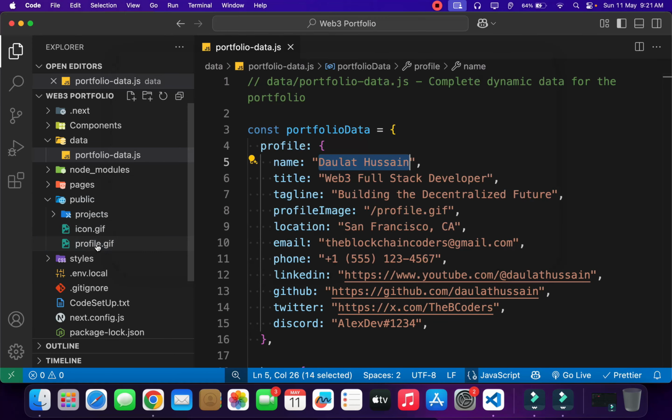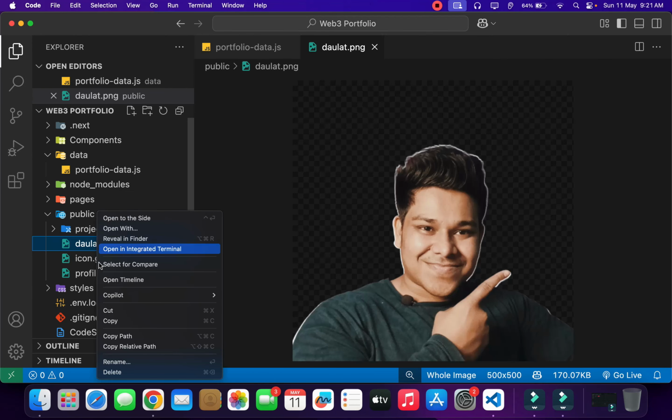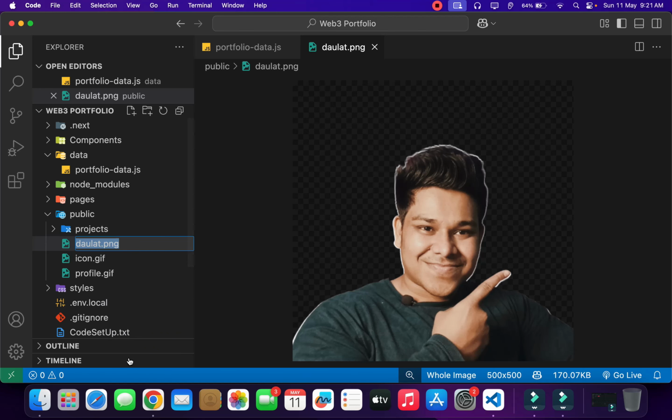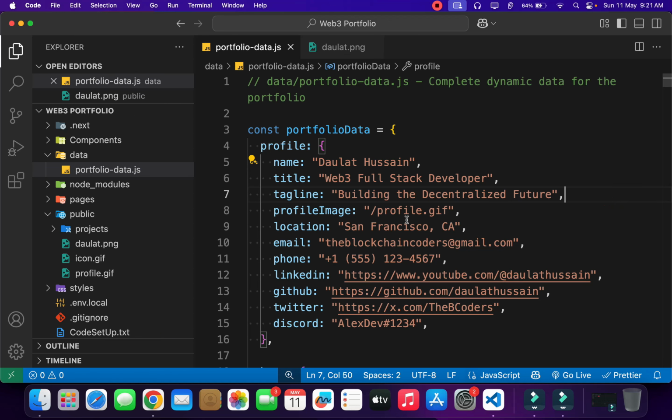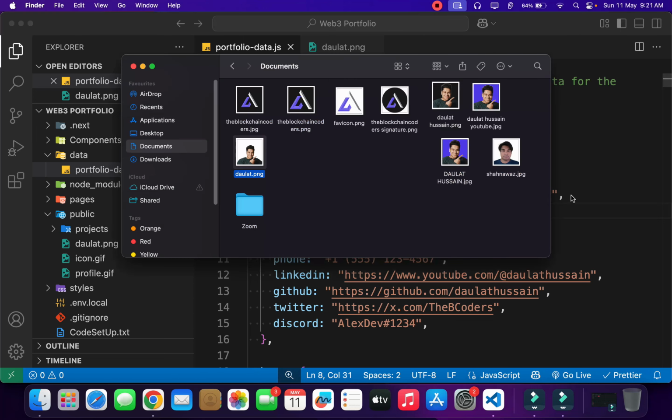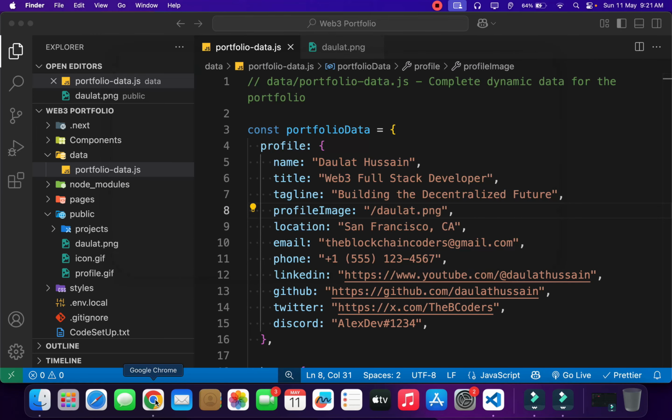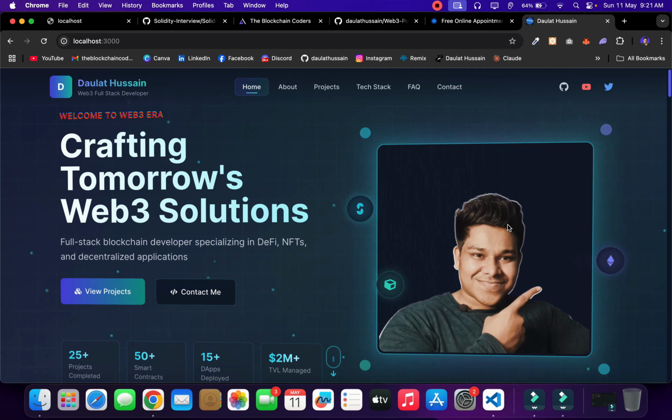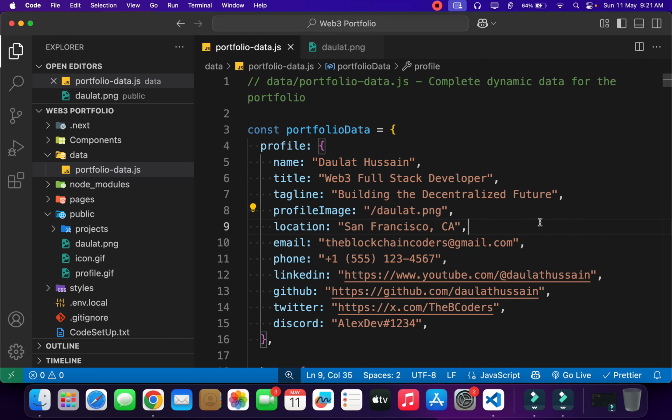So I'll simply come back here. This is the Daulat PNG. I'll simply copy the name, and I can come back here, and that's what I can display if I want to change this. So I'll say Daulat PNG. Now the moment I save, let's close this one, come back here, and you will find the images change. This is how you can change the images, and everything would be changed, but I will use the same one. In the same way, you can change the icon and give anything else.